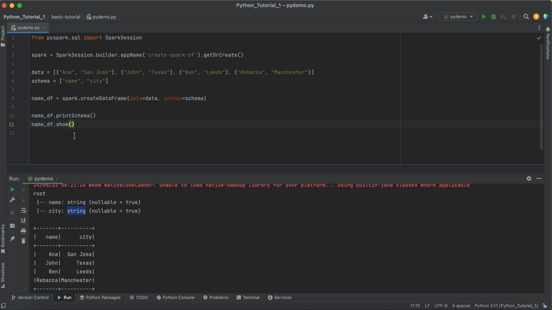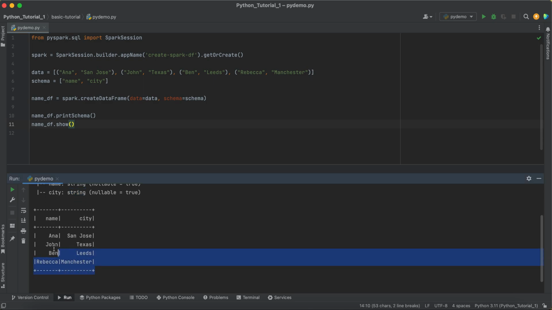So this is how the schema has been shown here, as you can see, and as output of this name_df.show, you have the entire data frame that's been displayed here. Name of the columns, name and city, as if it is a SQL table, right? Name of the columns and then actual values. Name is Anas, city is San Jose, then John and Texas, Ben, Leeds, and Rebecca, Manchester, which are the column values that we have assigned in our Python script.